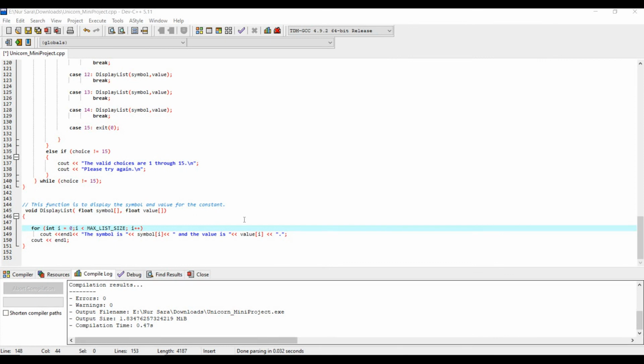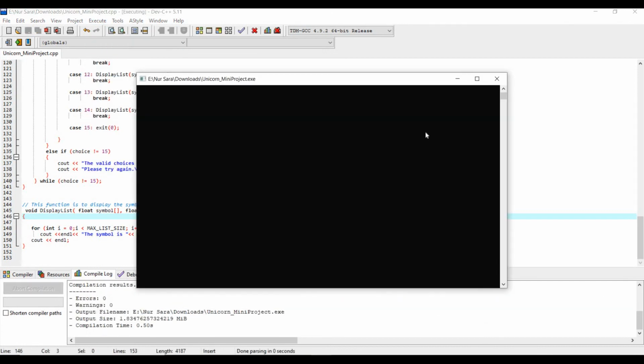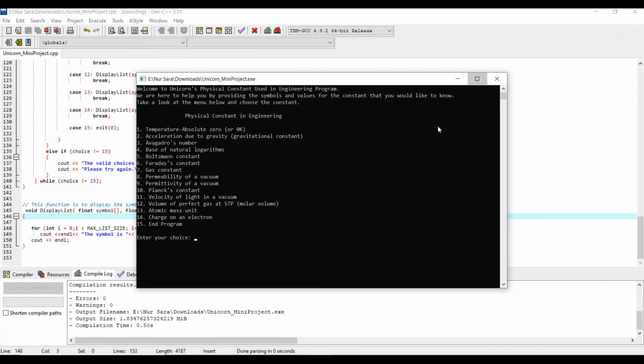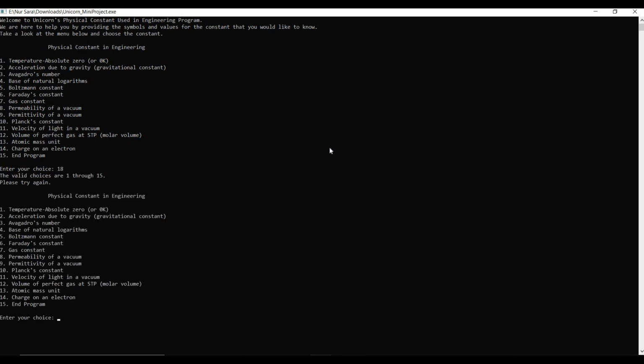So that's the end of our coding. Now we just need to execute, compile, and run. There you go. This is what our program looks like. So let's say if we put a number 18, the else if statement will be executed as it is not valid, and the cout statement will be displayed here. The constants will reappear again for the user to choose from 1 to 14, or simply choose 15 to end the program. That is all from us.